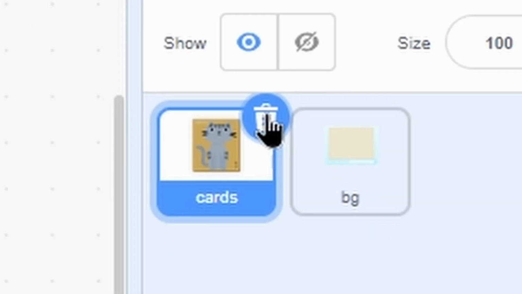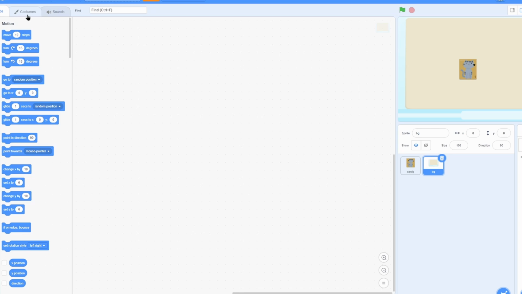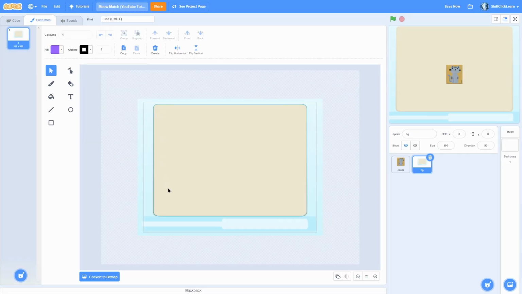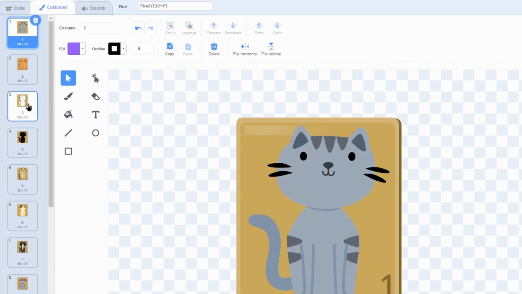Alrighty, so I have two sprites. One is cards and one is BG. I'll start with the BG because it has less costumes. It actually just has one. It's like a board right here and then just a nice background. Then I have cards. I have 1 through 12 in different cats.